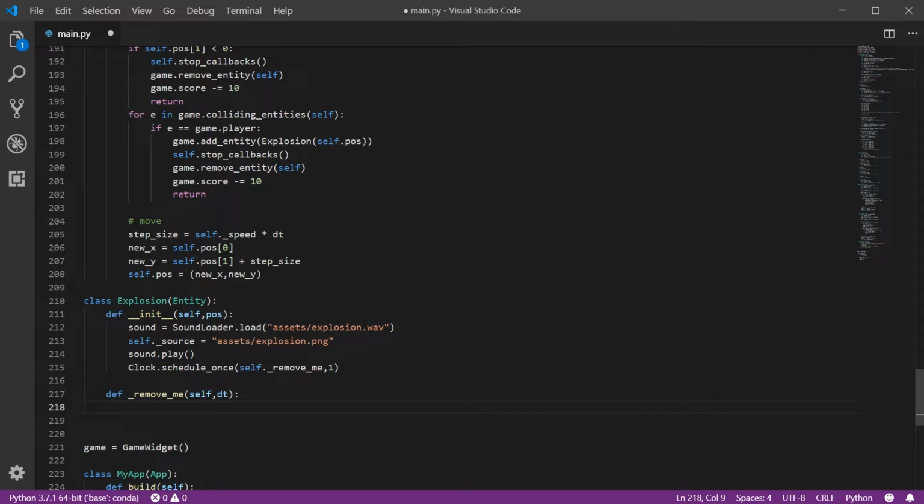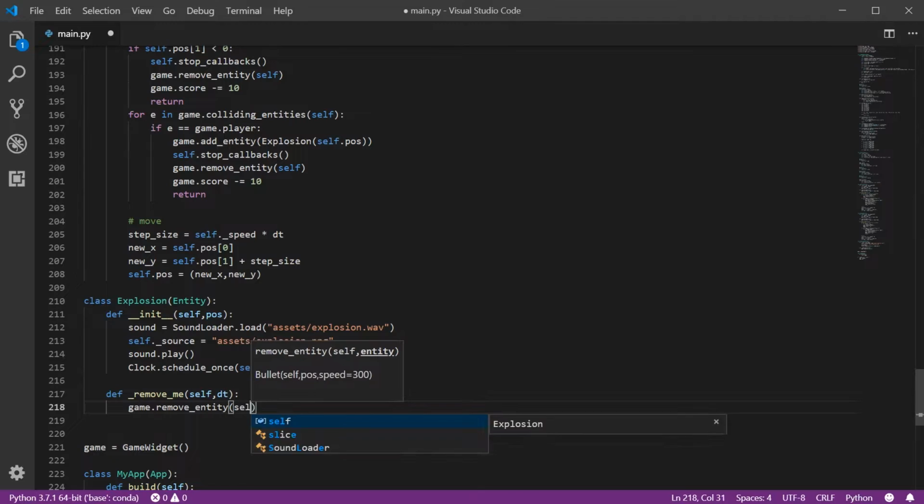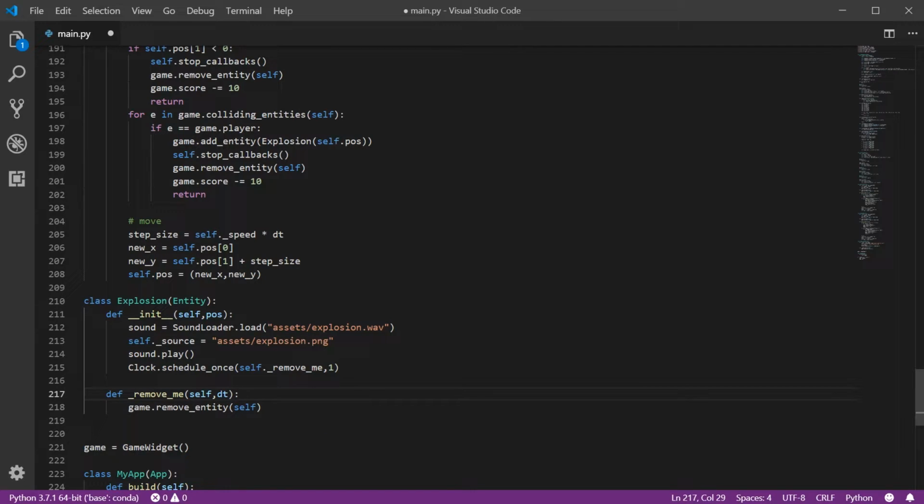So the remove me will remove this entity from the game. Game.remove entity self, and it's not bound to anything. Okay, that's it. Nice, explosion has been defined. So we did the explosion. Now player we gotta take care of.